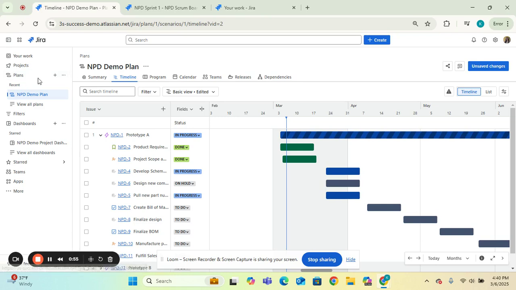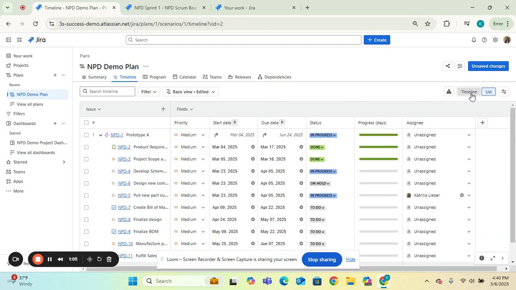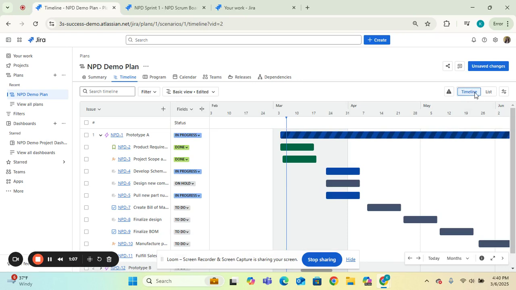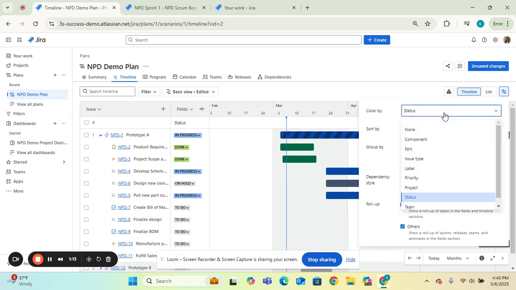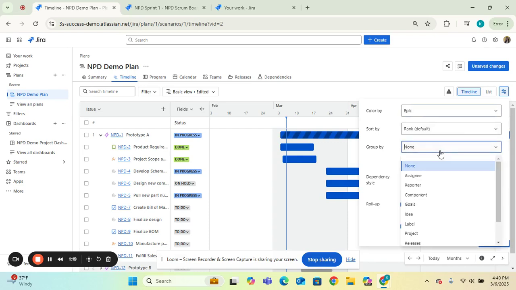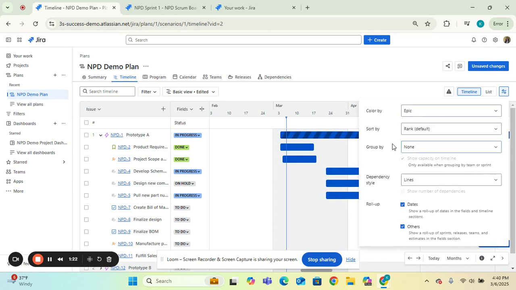Here under plans, you can see that we have a couple different views in the top right-hand corner. You can toggle to list view, or you can toggle to timeline view. I prefer timeline view. And here on the right-hand side is view settings. You can color them by status, right? You can color things by epic. You can group by whatever it is you would like to group things by. I choose none.